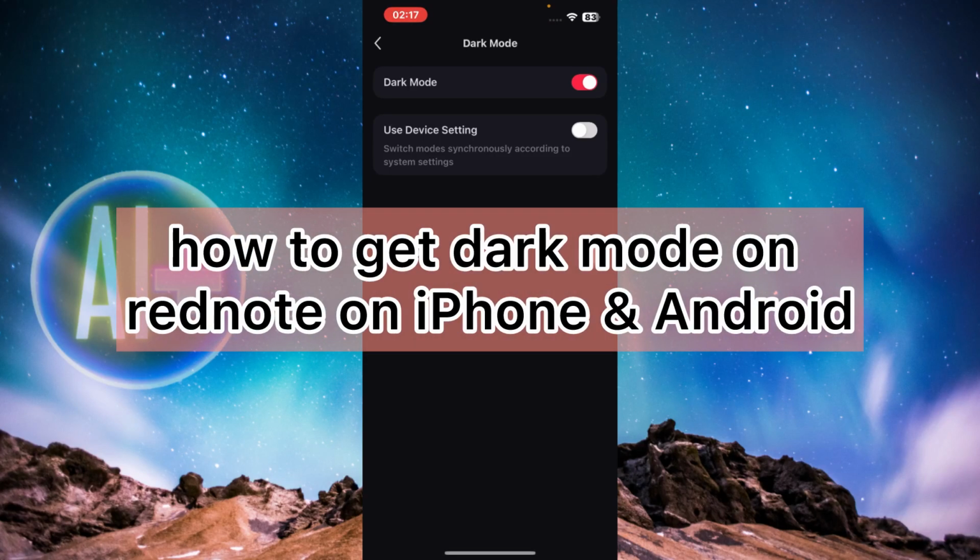How to get dark mode on REDnote application on iPhone and Android.